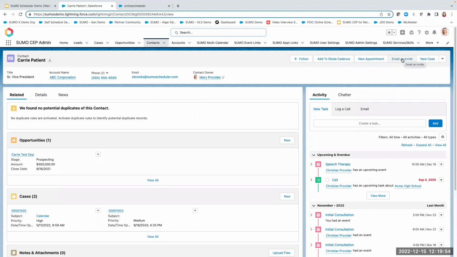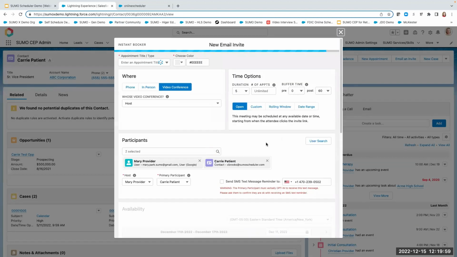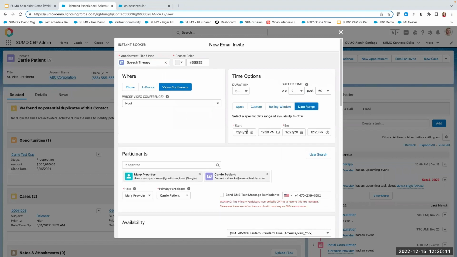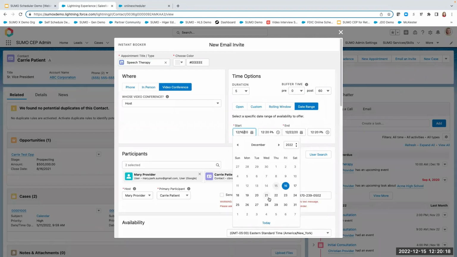We can actually email an invite to Carrie. So with that, it's going to send an email directly to Carrie to schedule a speech therapy appointment. The cool thing here is that we can pick a date range for this. So if they rescheduled their appointment on the 19th or 21st, for example, we can have them schedule this between the 21st and the 23rd, because they already have an appointment scheduled on the 26th.